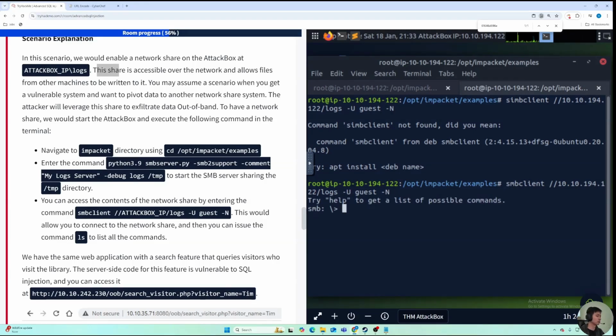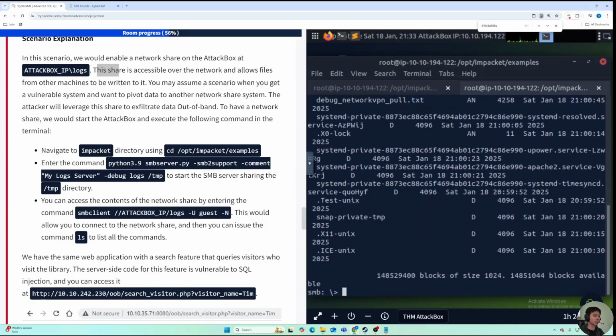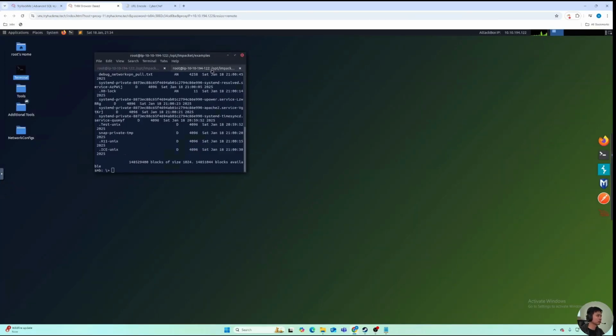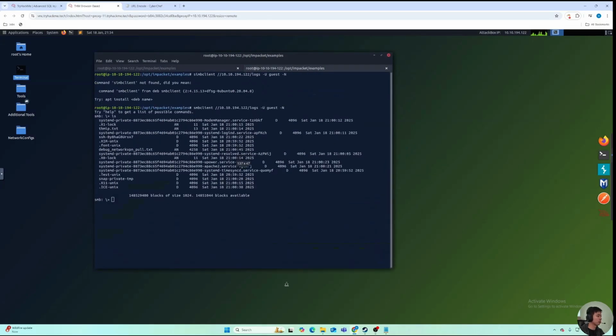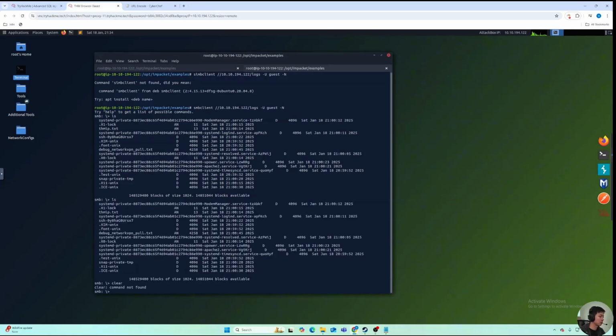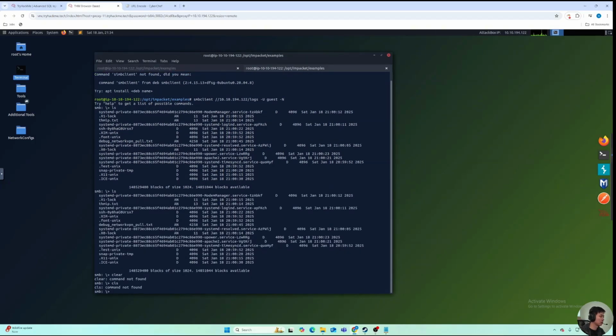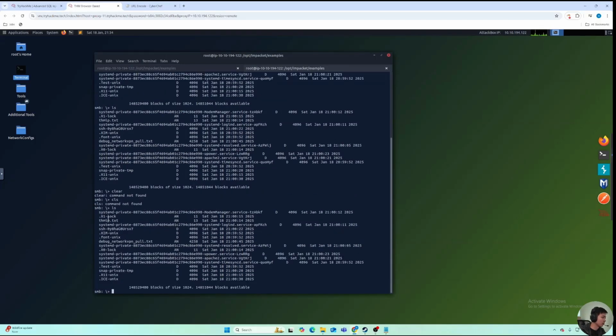smbclient. Okay, we can run the ls command to see everything. Let's enlarge the screen so hopefully the output is more clear. So let's see what we have. These are the files. Okay, nothing much. So basically we have successfully set up the SMB.